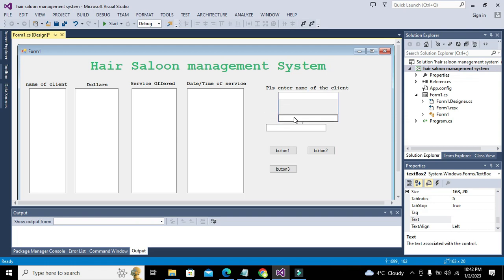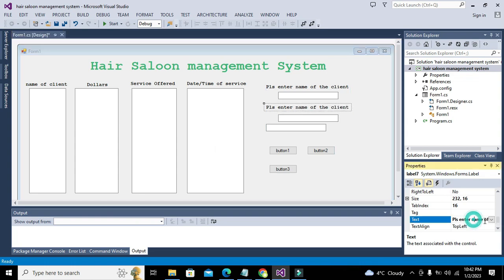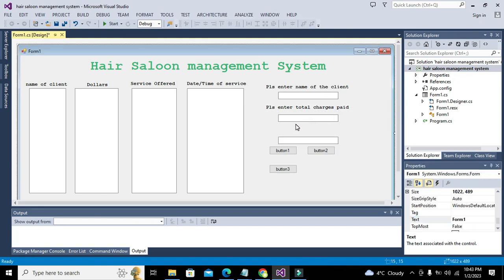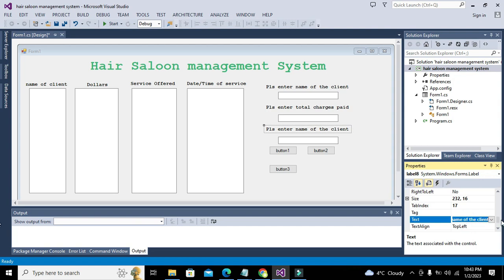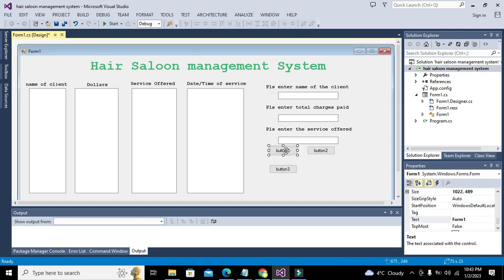Now for total charges, Control C and Control V, paste it out again. Here we need to write, please enter total charges paid. And the third one is what sort of service we have offered. Right click and paste it, and write, please enter the service offered. Now these three things are there.